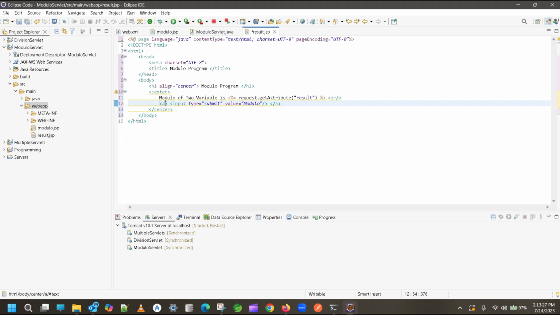Paste here. Here I will write href, modulo.jsp, with style text-decoration none. Now here I will remove this, to put back.